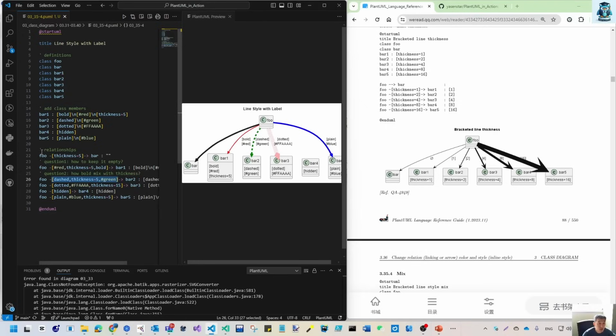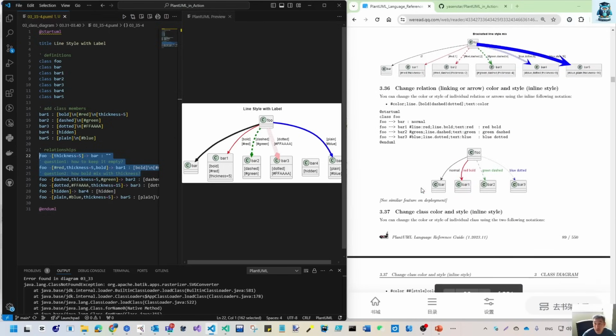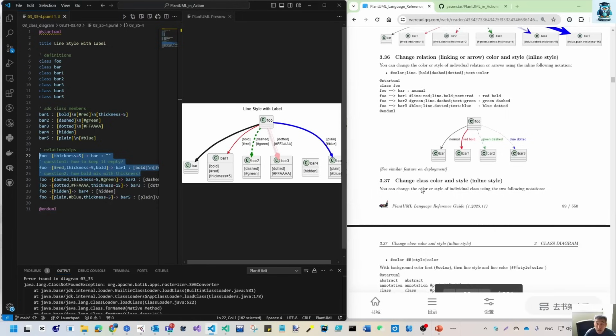But during our testing, we found two open questions. I will need to find out the reasons. But after all, with this, we finished 3.35. I hope you learn this and can apply it to your actual diagramming.